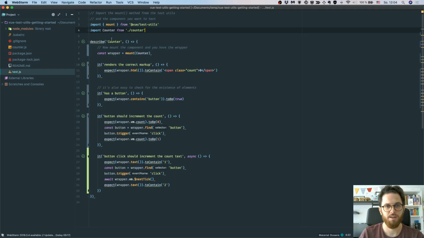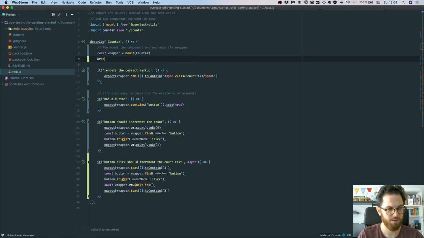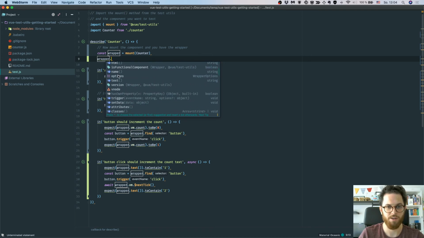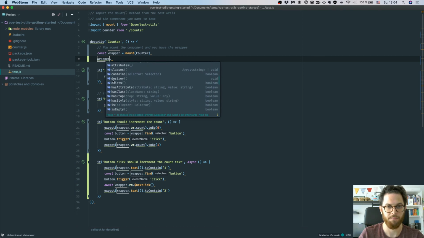Now when I go back here, I have a describe block, so everything is nice and tidy. The first thing that you will do in each of your Vue.js component tests is mount the component. Then you have a wrapper that can do all sorts of things. Maybe the auto-completion works here. A wrapper gives you the possibility to access the Vue model itself if you want. But there are also helper functions like test, trigger events, set data.